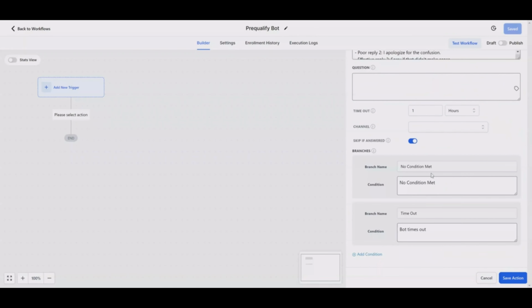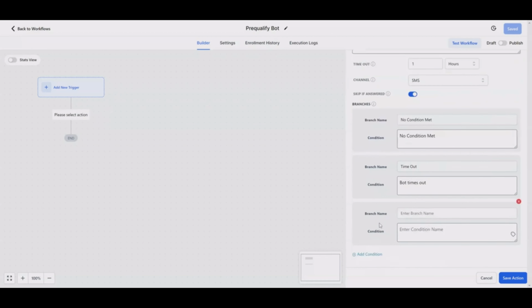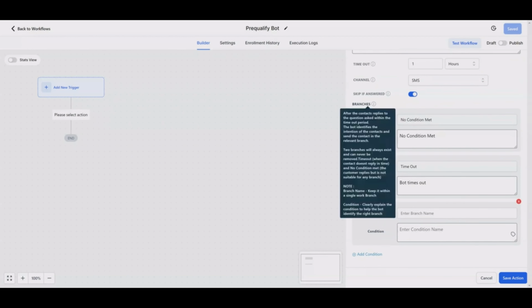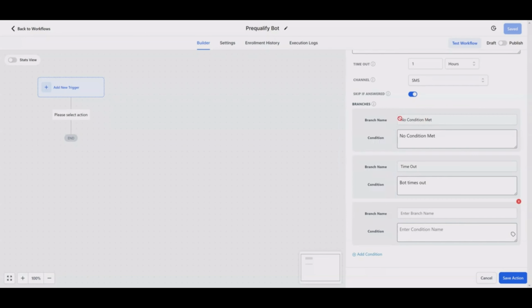So in this question, we're going to say, hey, is this first name your SMS? And then branches. You're going to start off with 2 branches that you can't delete. That branch is no condition met. That means that they answered the question, but it didn't meet any conditions. And then timeout. That means that they didn't respond.